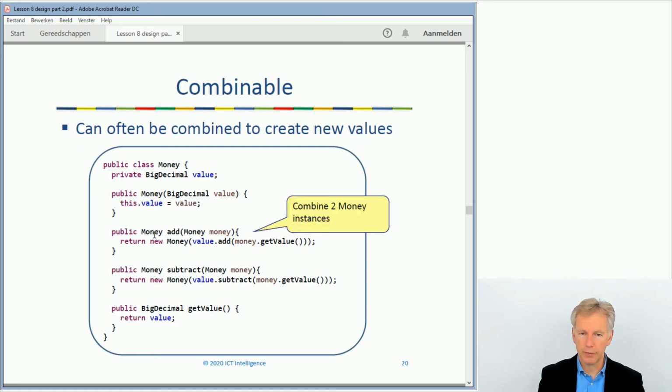Combinable, so that's the thing here. Here I combine two money instances. I add two weights. I have in a shipment 3 packages. They all have their own weight value object. I add them all up together. I combine them.